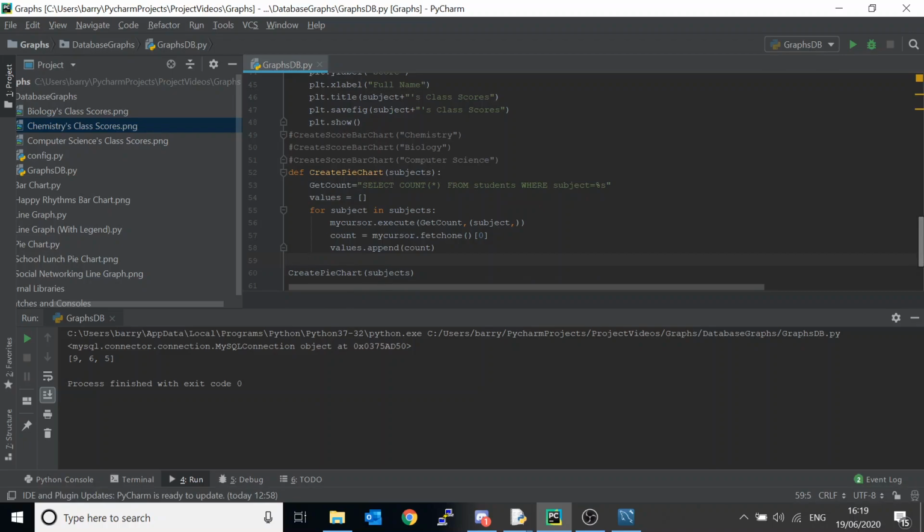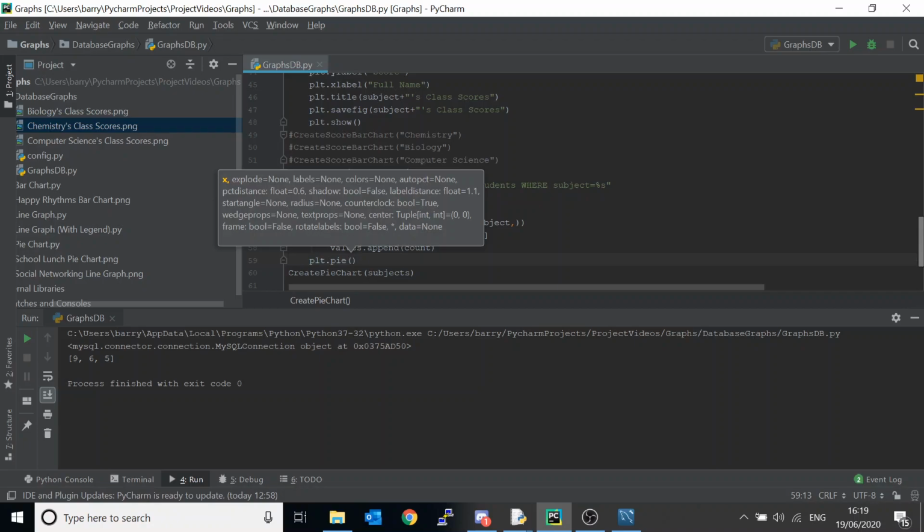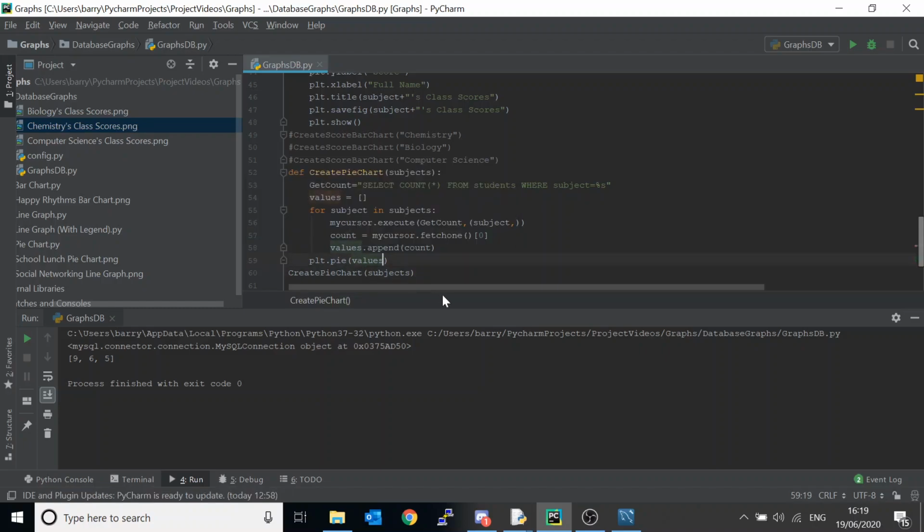Okay. So plt.pie. Now, I love Matplotlib. It makes everything so simple. Just plt.plot, plt.bar. It's brilliant. Now, values. That's what we need. That's what we have, our values. Now, remember that a pie chart doesn't have an x and a y axis. It takes one input there, which is the numbers. We're also going to need our labels.